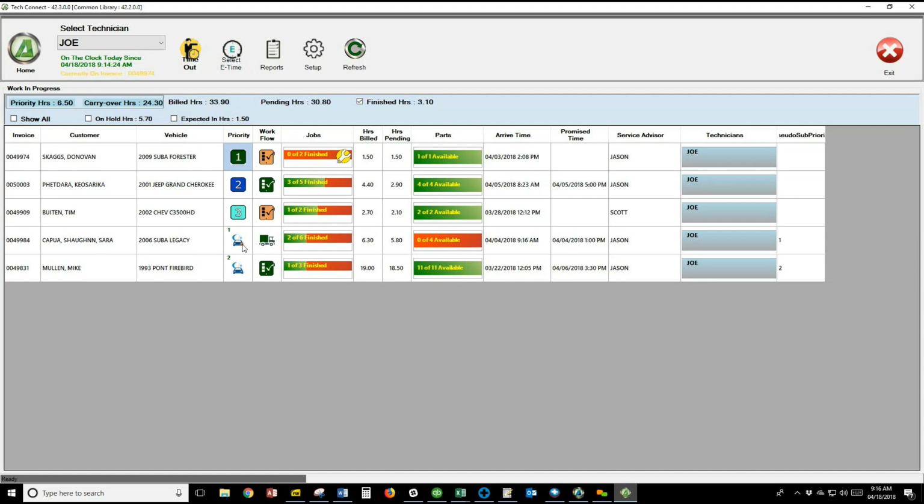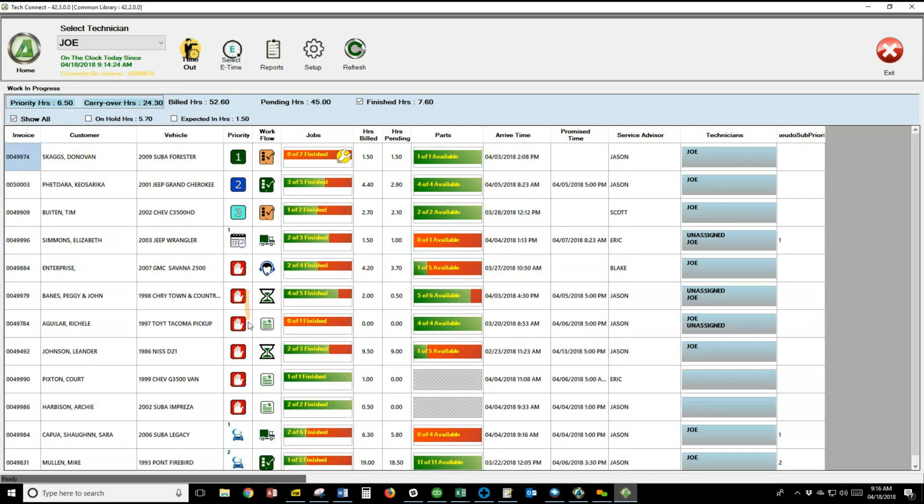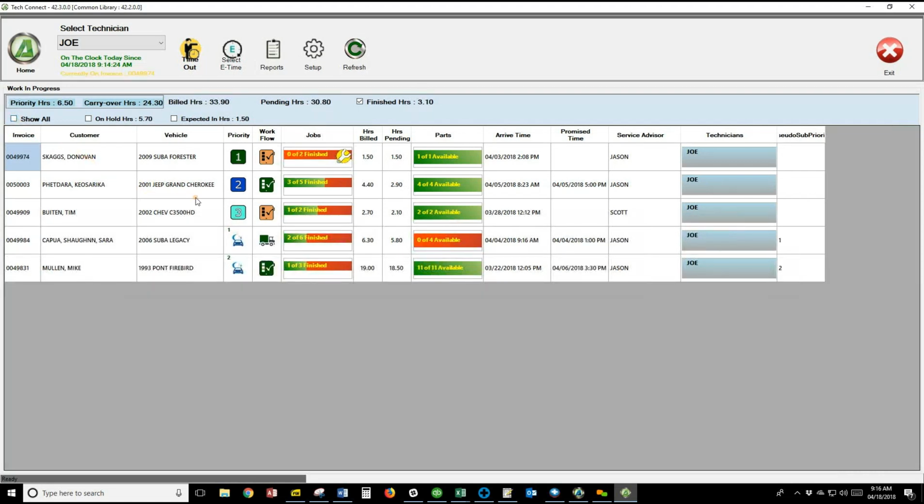Now, if I clicked on Show All for this technician, you'll see this tech is absolutely loaded up because he has all these cars that are on hold pending approvals, waiting for the customer to call them back. But we don't want technicians focused on 15 cars. We want technicians focused on the 3 to 4 to 5 cars that he needs to be focused on.